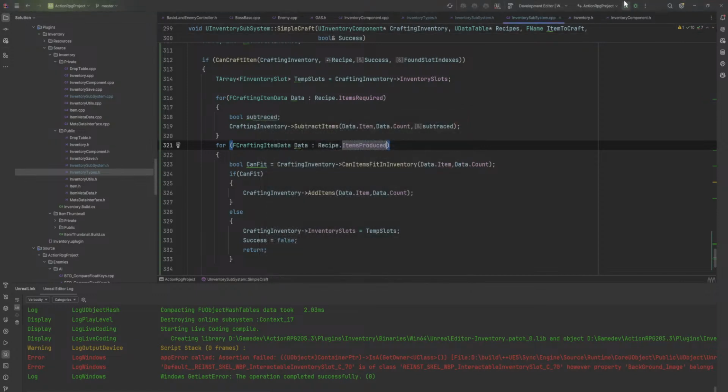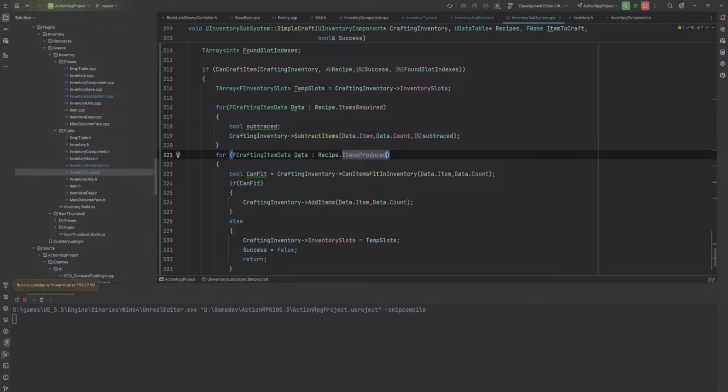Okay, I guess we're doing a full rebuild. This is why live coding is there and not much more.